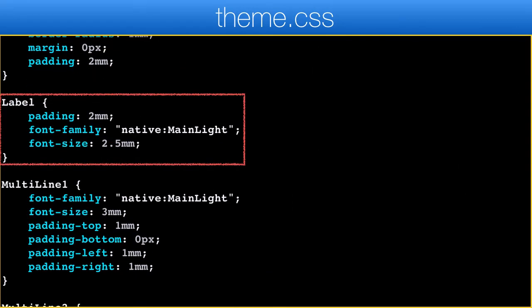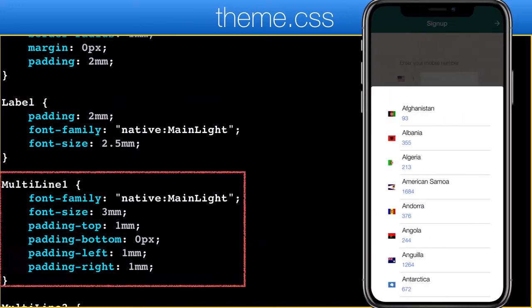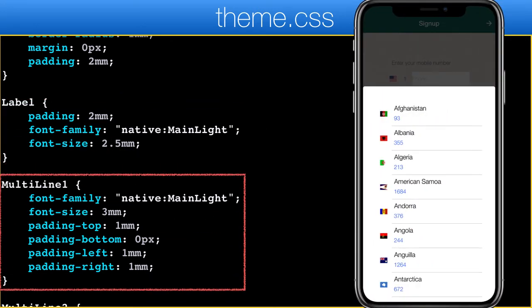Label is pretty standard, so I won't spend too much time on that. It's just a 2.5 mm light font. Multiline 1 is used to describe the first line of the multi-button. There isn't much here, just a light, slightly larger font. The one thing to notice is the zero padding on the bottom, so the first line and the next line will be close together.